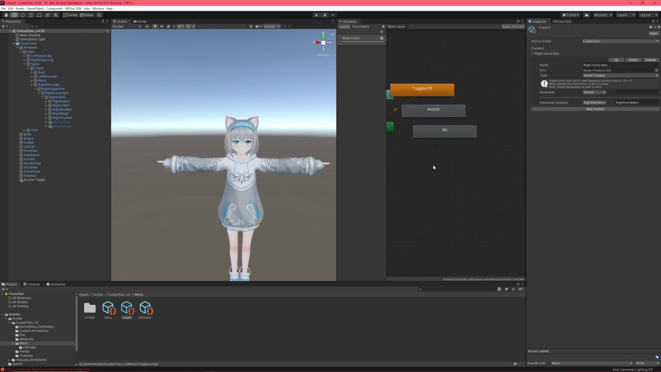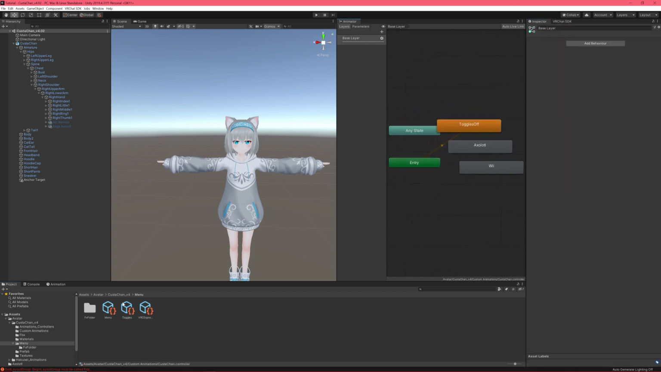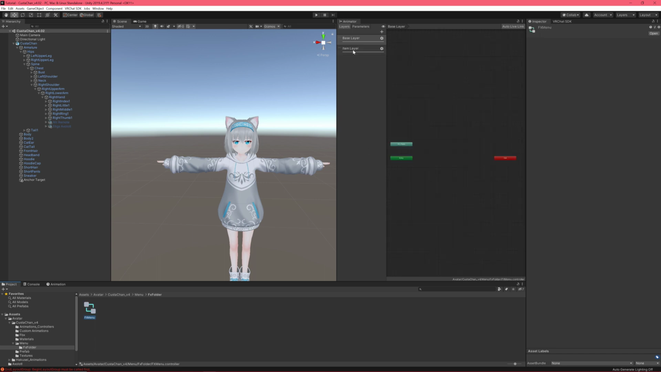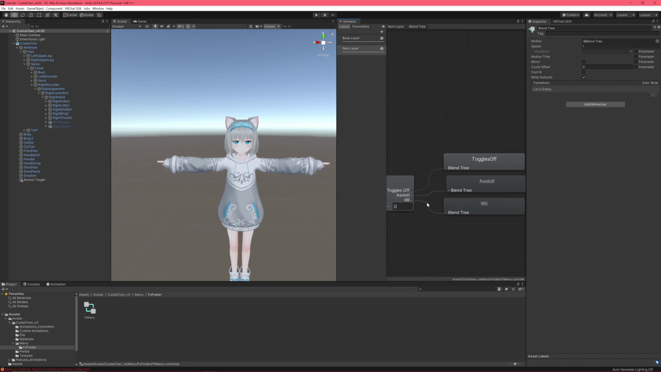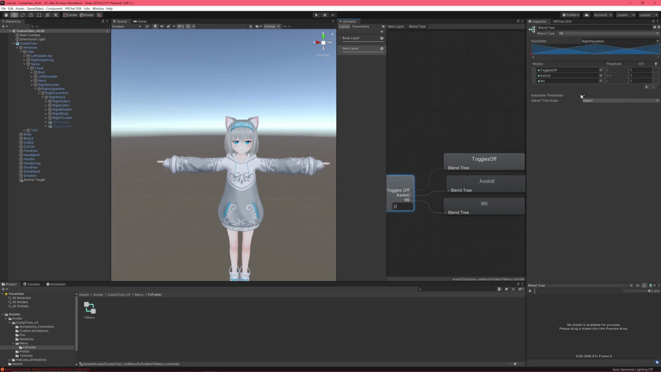Go back to, we can leave toggles, we don't need to worry about that. What we do need to worry about is the menu. Item layer, go back into blend tree, our 3 toggles. Now, I'm gonna turn off the automate thresholds. You don't have to, you can change it up. I'm gonna go ahead and change threshold of toggles off to 0.1. And now I'm gonna go ahead and add 2 more motion, actually just 1 more. 1 more should be fine.